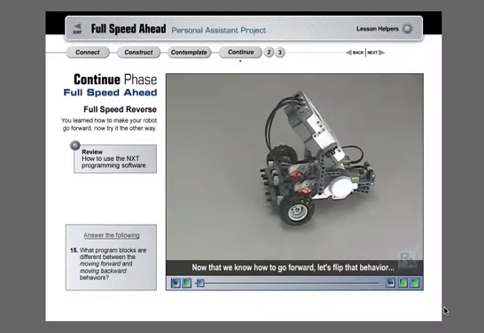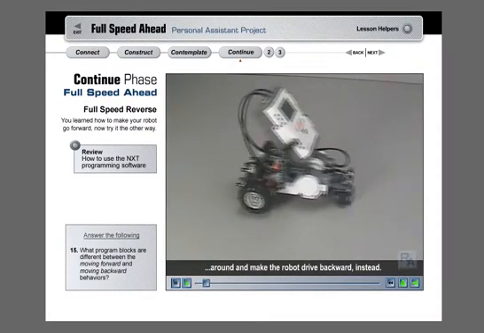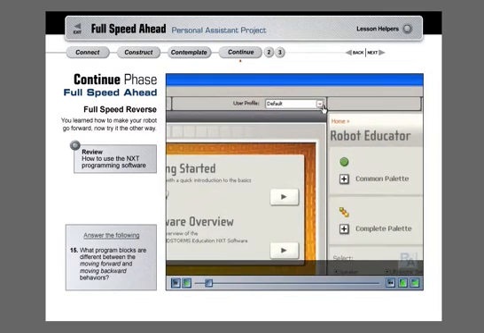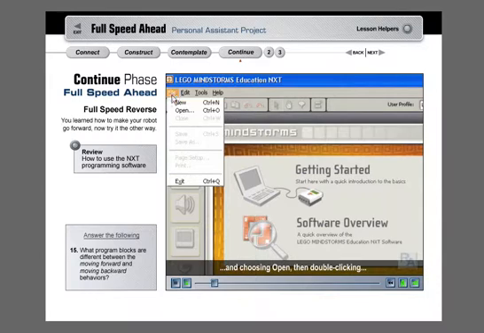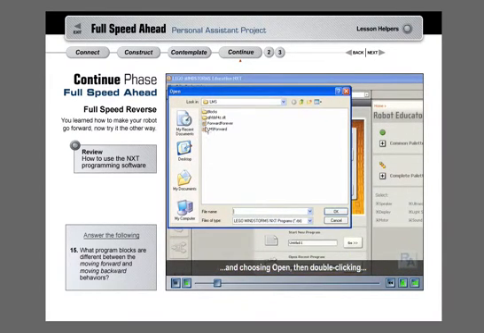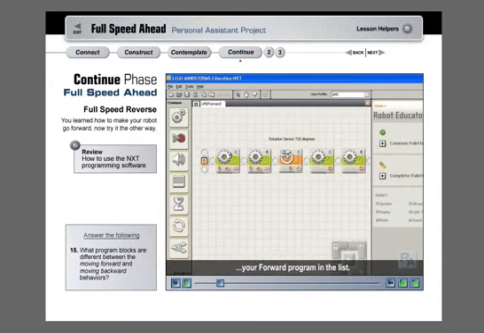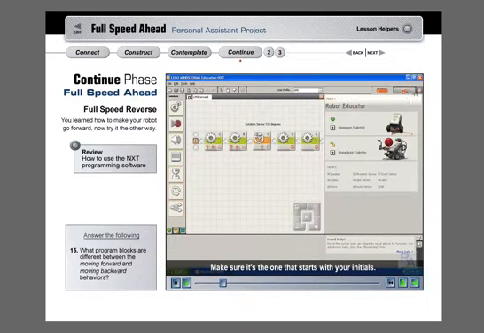Now that we know how to go forward, let's flip that behavior around and make the robot drive backward instead. Open your forward program by going into the File menu and choosing Open, then double-clicking your forward program in the list. Make sure it's the one that starts with your initials.